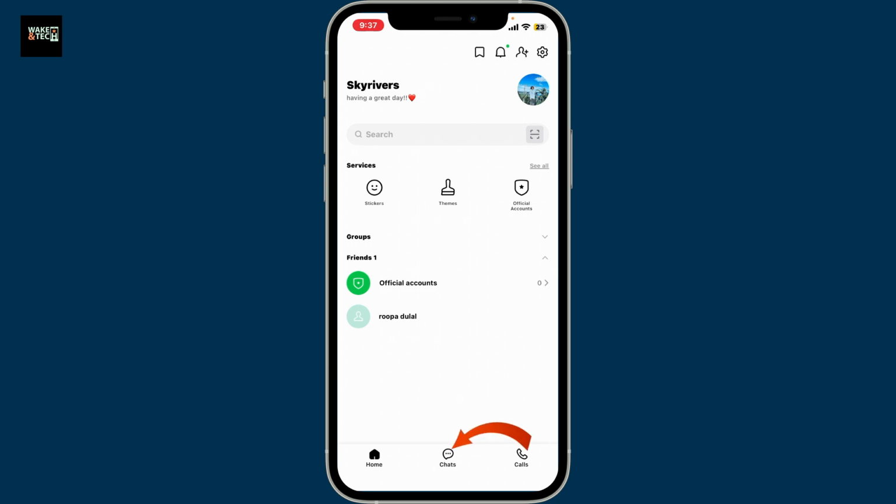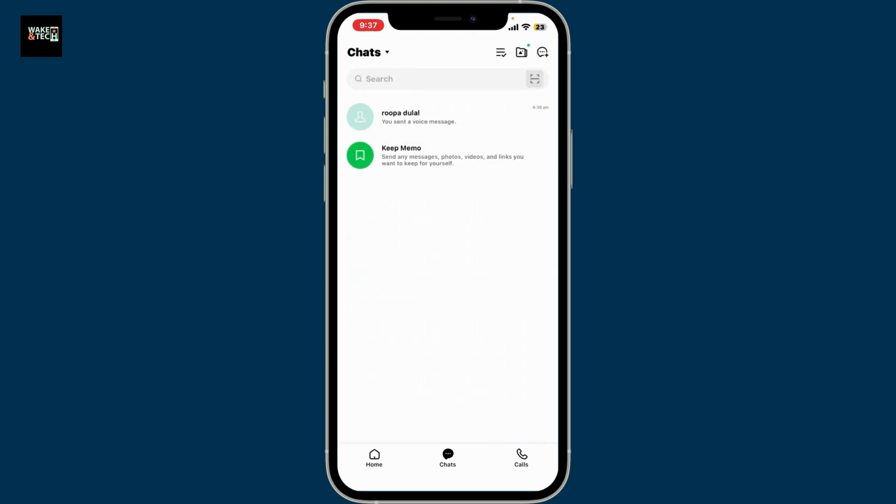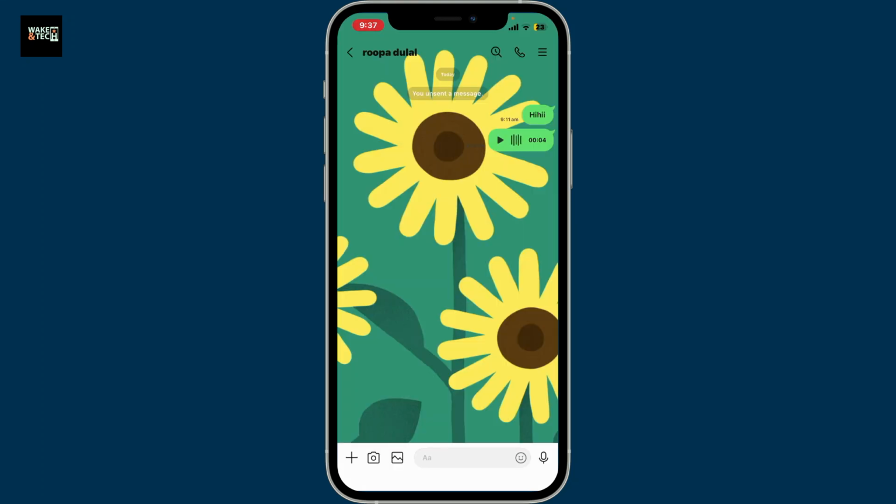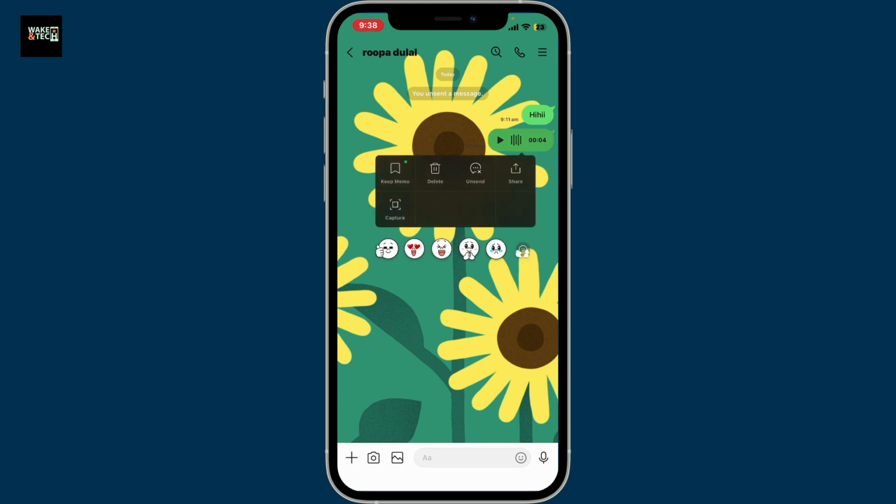account. Now go to the Chats tab at the bottom center, tap on it, and open up a message thread. Now go ahead and locate the message you want to unsend from your chat inbox. Press and hold the message and in the pop-up click on Unsend.